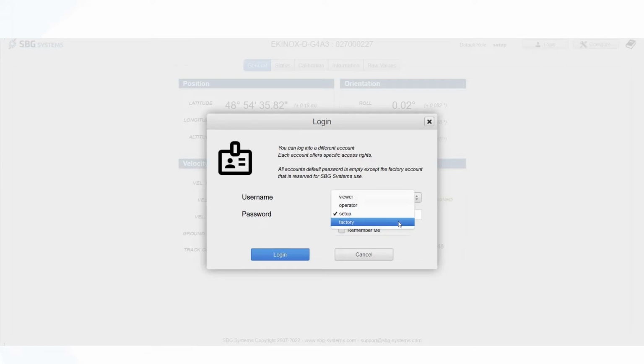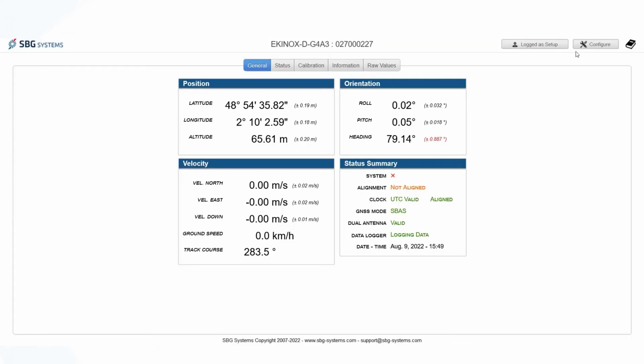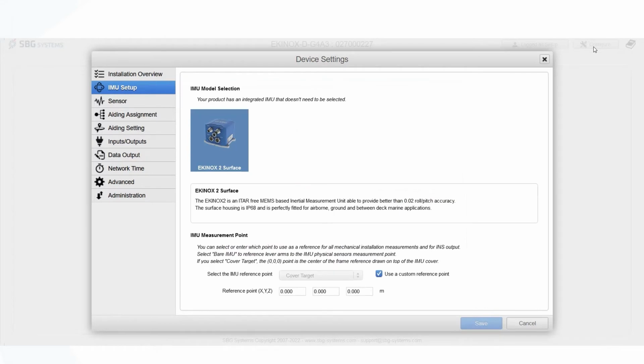All users' accounts don't need a password, except for the factory profile. However, it's possible to create one and change it in order to restrict access rights. So by default, when you receive a unit, no password is defined. You can log in using an empty password and then change it. And the last icon gives you access to the configuration menu, and we will talk about it in the next video.